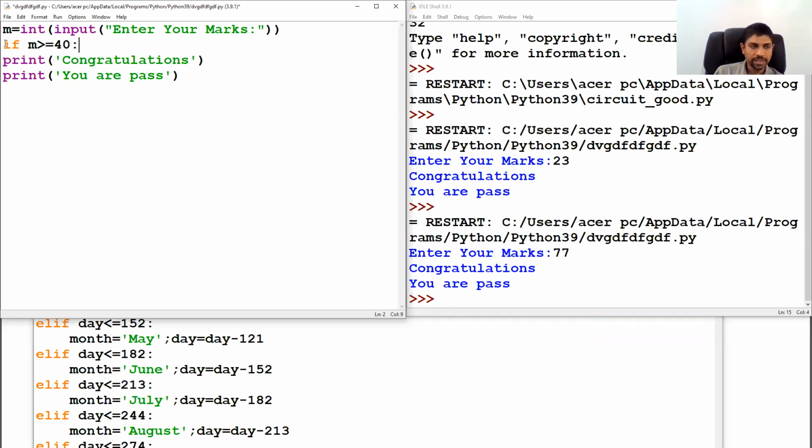Then put a colon and go to the new line. Then automatically there will be a tab. If you are using a mobile editor, you only have to put a space, right? Otherwise, you have to put a tab.